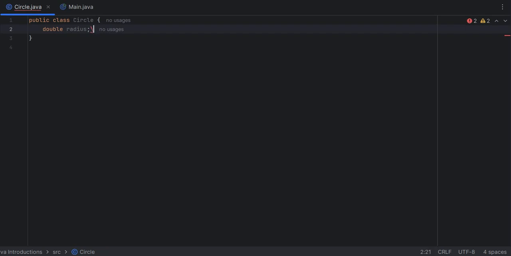The second one is the constant pi. I also want to set it to double data type. And so these are the attributes of our circle. This is what we will use to find the area and the circumference.